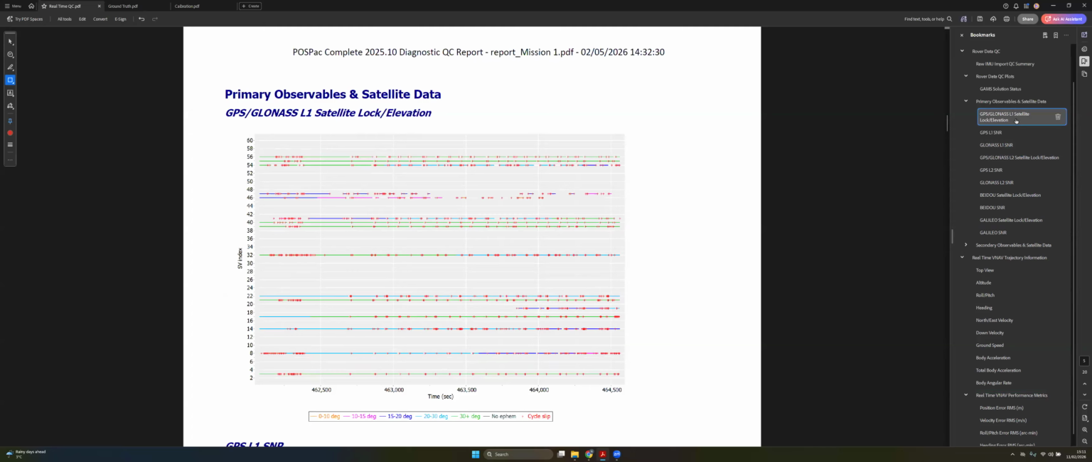So this plot describes the elevation of the different satellites we're tracking. And all of those red crosses are cycle slips. Now, a cycle slip is every time the link between the satellite and the receiver is broken. That could be caused by many things. In this example, as I hope you're starting to understand, it's because we've gone under a bridge.